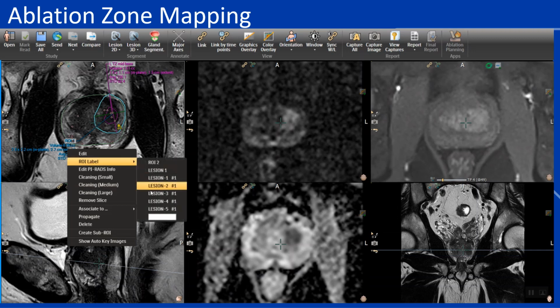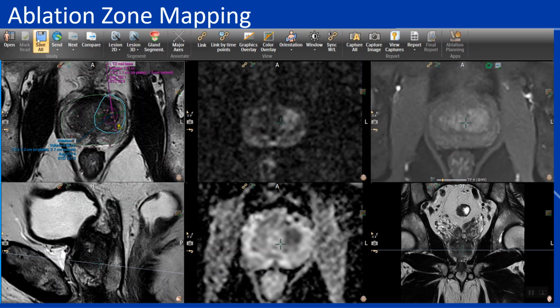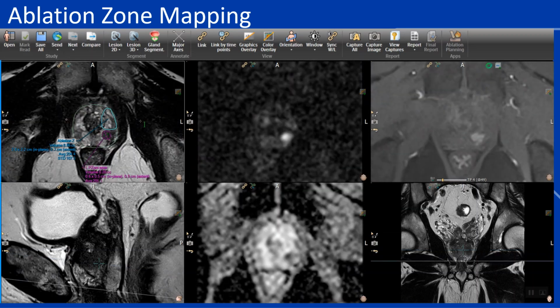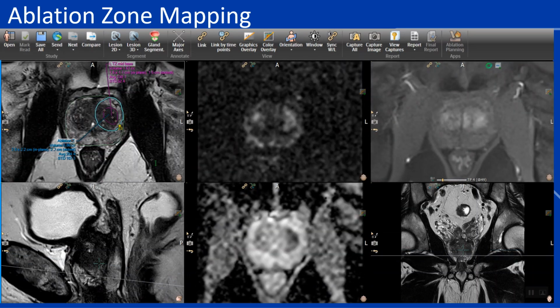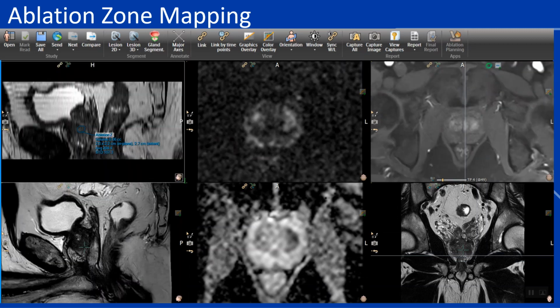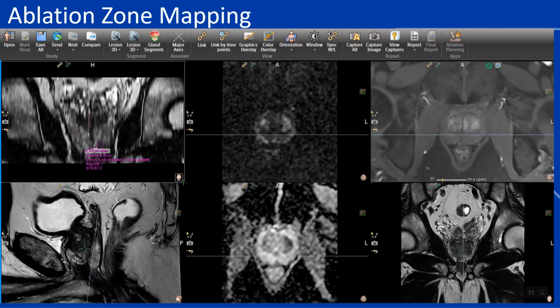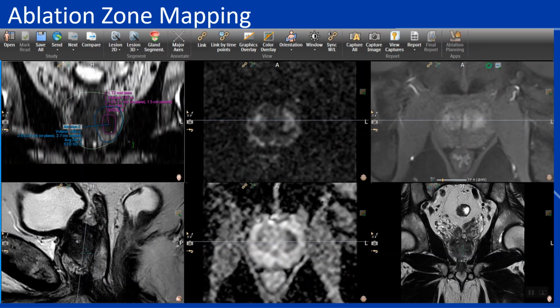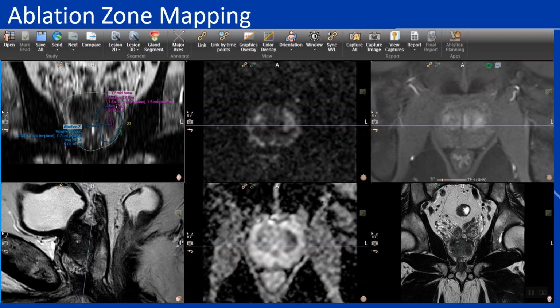I'm going to name that ROI ablation. So I hit save. And now I've at least created a map for our treatment plan. If you look at it in 3D, we can look in all the different planes by just using the same plan to make sure you have a z-axis that you've covered from the top to the bottom. And I think we have really good coverage, and you can see that.